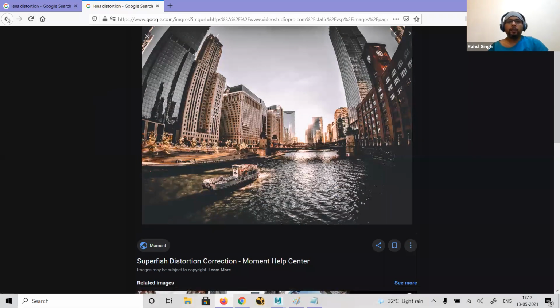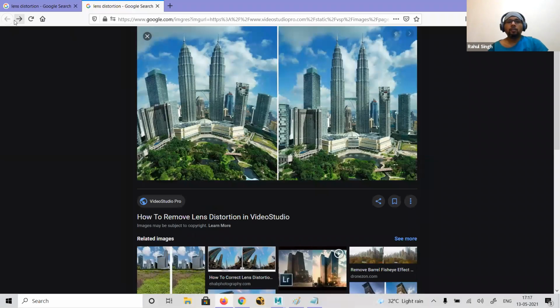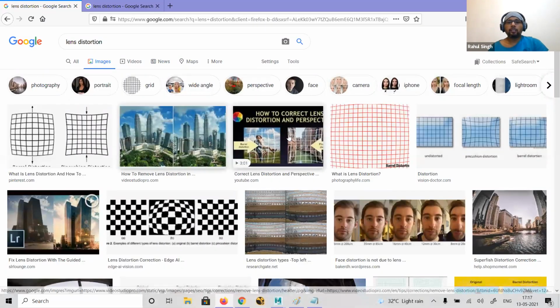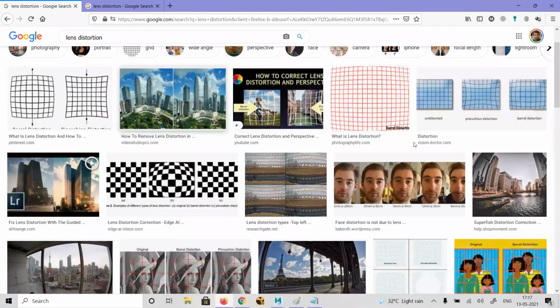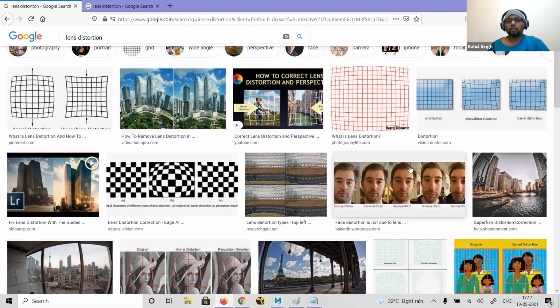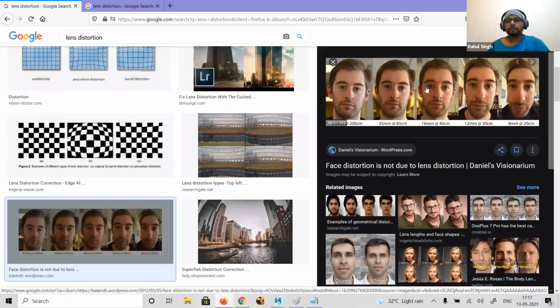So this type of image is very common. You will get it, right? So this is how it works. If you are using a rectilinear lens, you will get an undistorted image, meaning lens distortion will not be present. And when you are using normal concave and convex lenses, you will get a distortion.